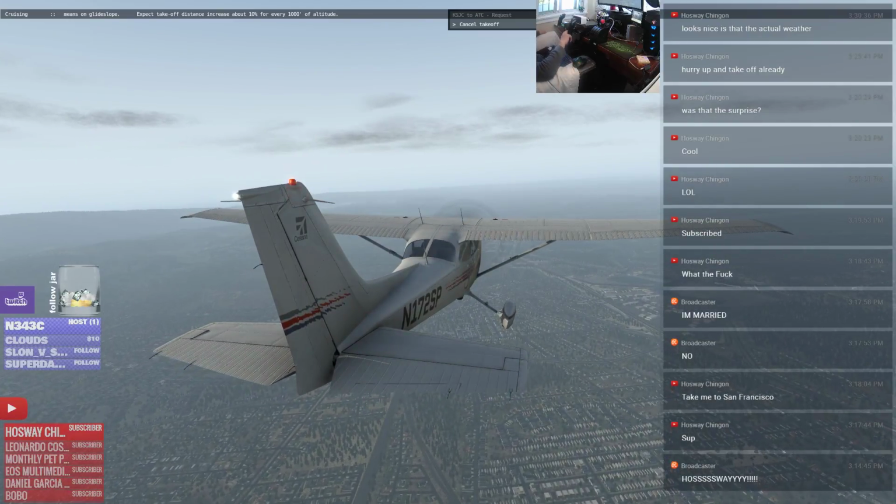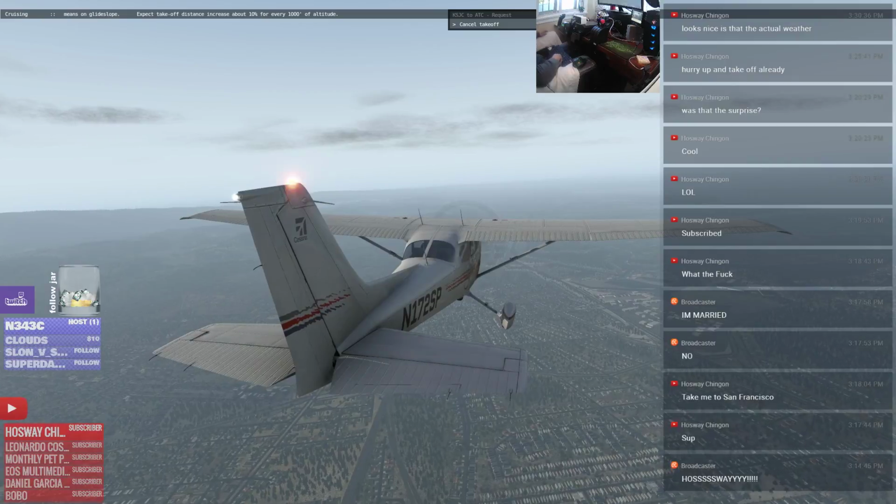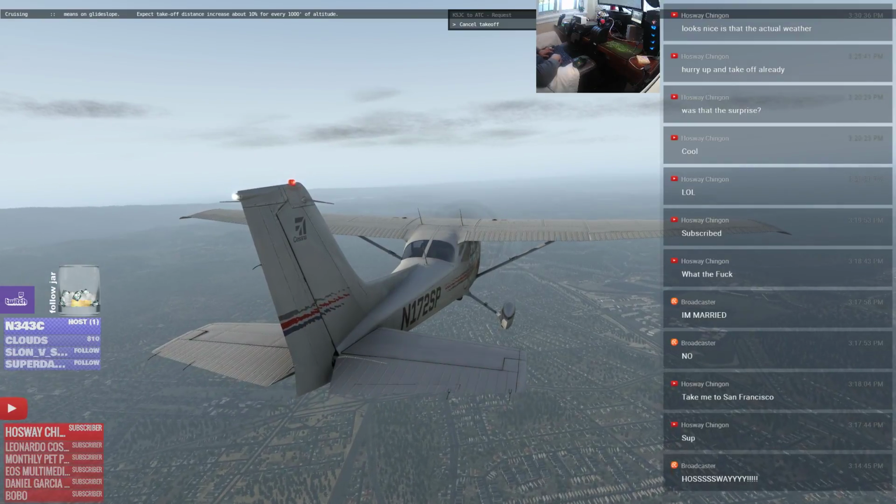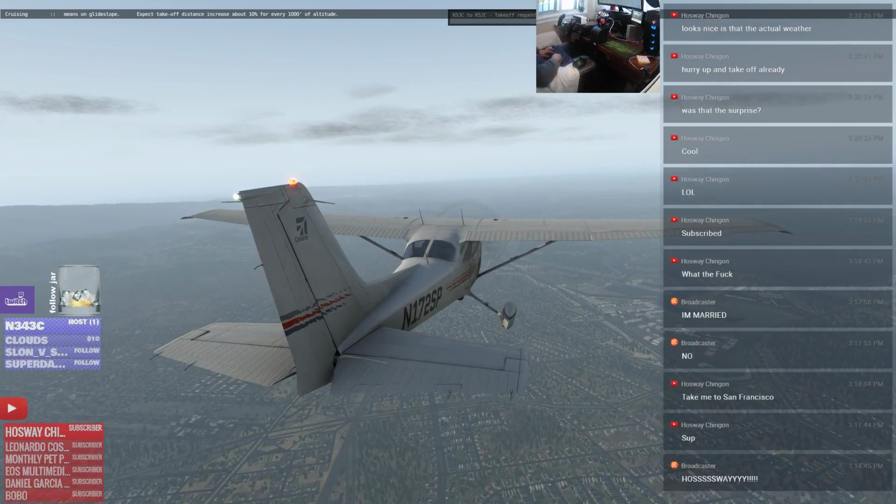When taking off from a significantly high elevation, remember takeoff distance increases by 10% for every 1,000 feet above sea level.